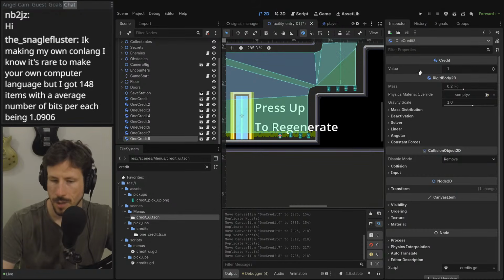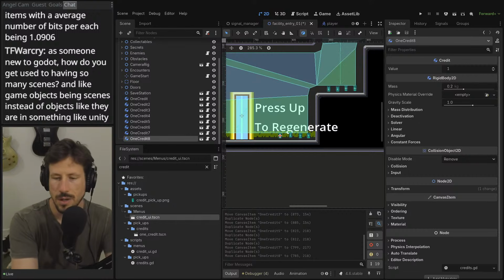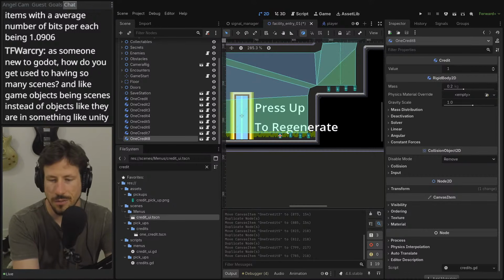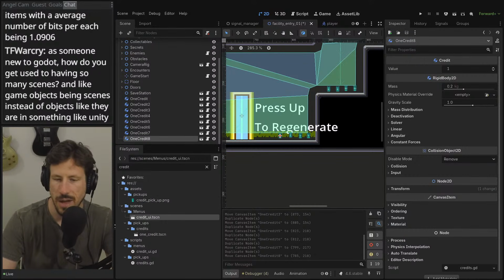And I know making my own conlang, I know it's rare to make your own computer language, but I've got 148 items with an average number of bits per each being 1.096. I don't know what that means because I've never had to try and make my own language, but good work.